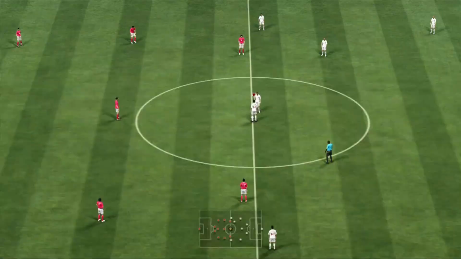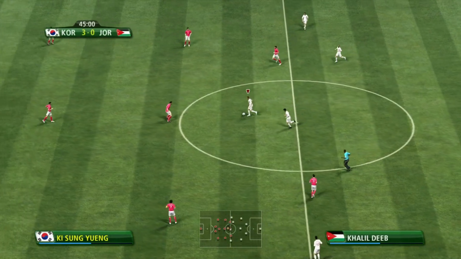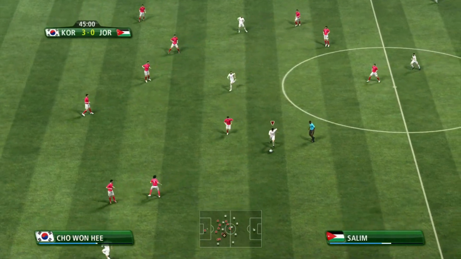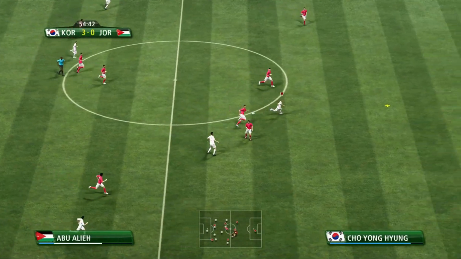It's over, guys. It is over. This match is 100% over. Jordan just haven't been good defensively, and I do understand that. I do understand. I'm not blaming them. Go on. Over the top.